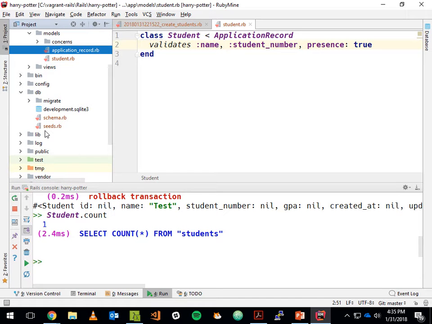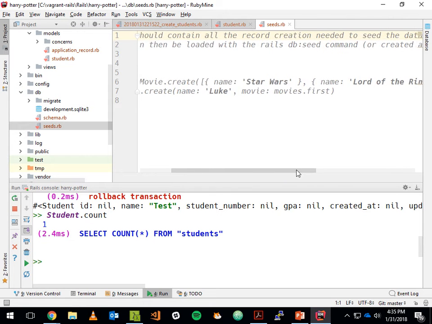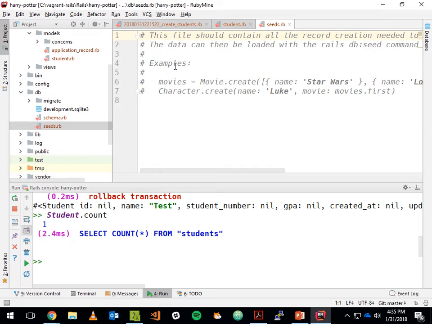Any data that you want to have initially present in your application, you can put into a script that can be run when the application is pulled down from version control, or when it's deployed to a new server. And that's the seed script. I'm going to go to the seed script, and it says this file should contain all the record creation needed to seed the database with its default values. And it gives us some examples.